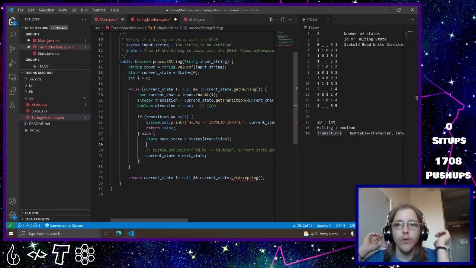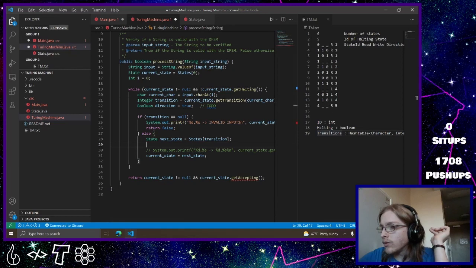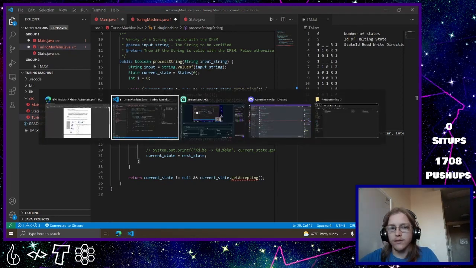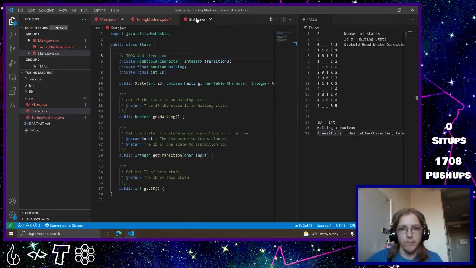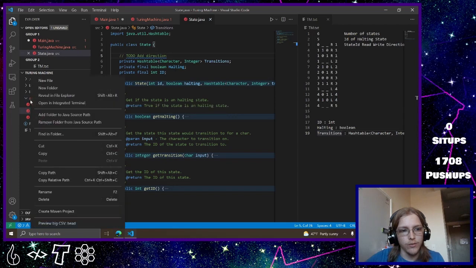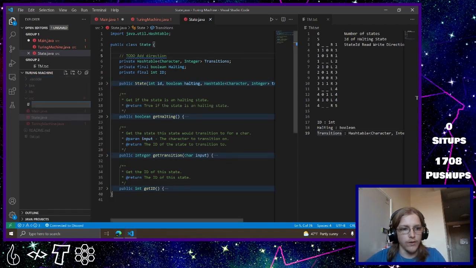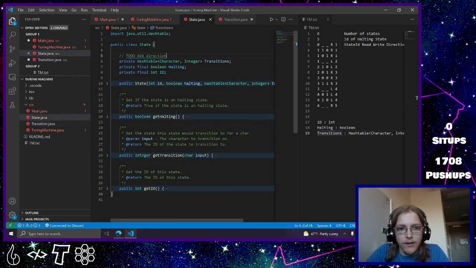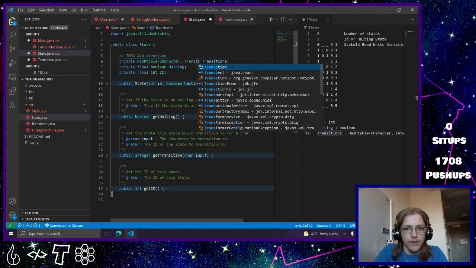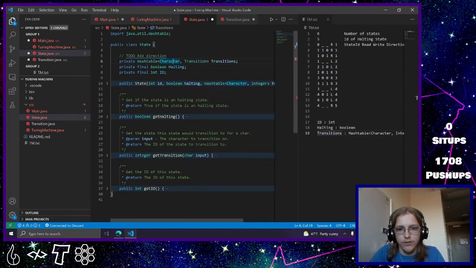Okay, so what am I trying to do? With a Turing machine, I need to see the actual Turing machine to think better. Okay, so I know I'm jumping around, but going back to state, I'm actually going to create a new file that is transition.java. And so that means that state will have character transition instead of character integer.